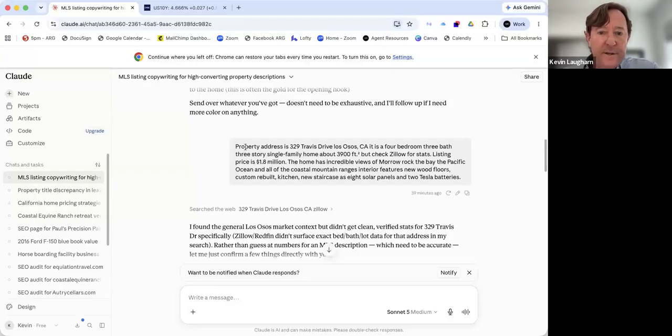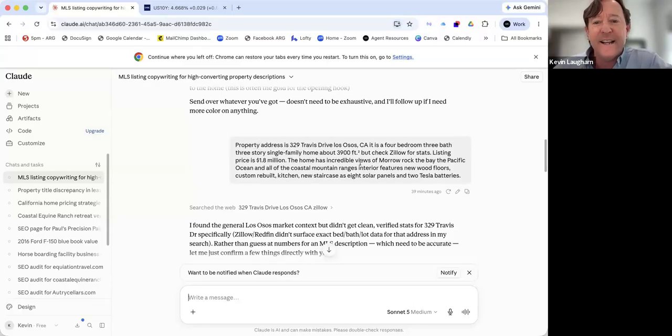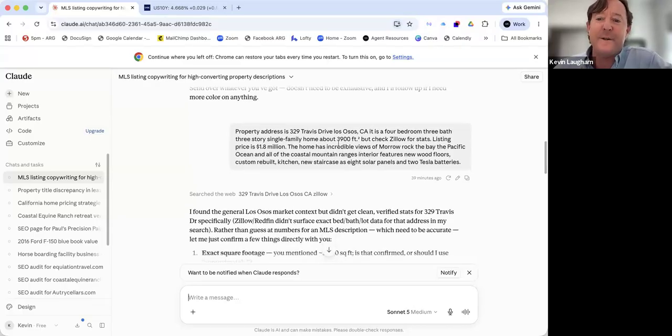So then I put in, and I do audio talk to text, so I just started talking. Property address is 329 Travis Drive, Los Osos, California. This is actually my old house. And I just put in all the specs because I knew the home, obviously, having lived there for 10 years.